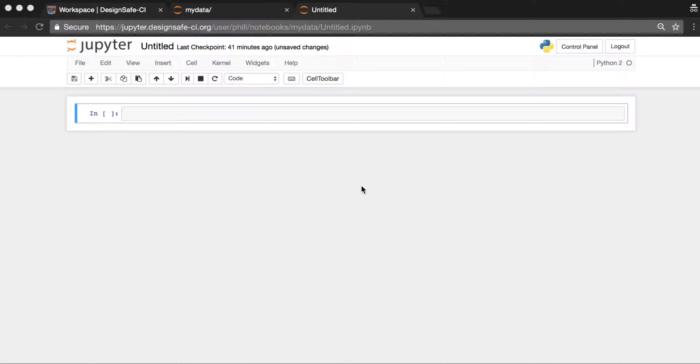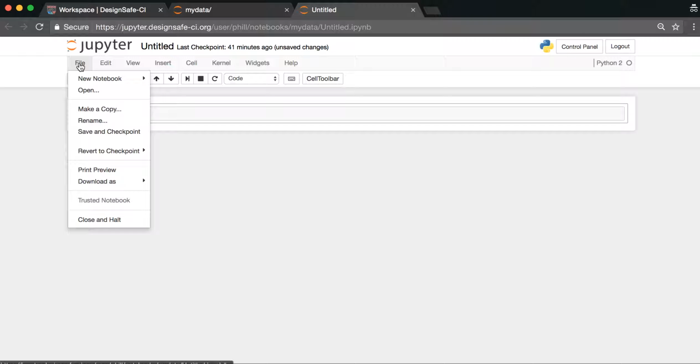I'll be highlighting only a few items in the menu just to get you started. When this video is over, spend a couple of minutes looking through the remaining content of the menus in the toolbar to familiarize yourself with what's available. We'll start off with the basics and File, which is pretty self-explanatory, but note this final option, Close and Halt.